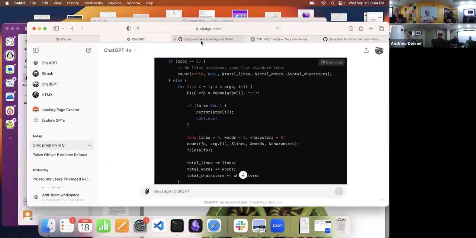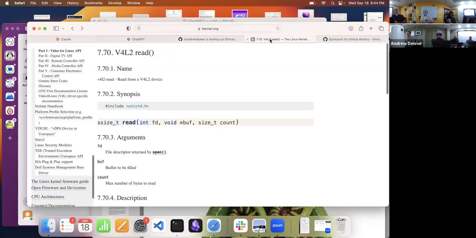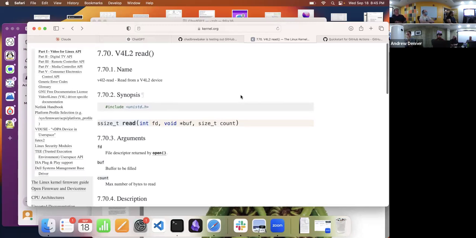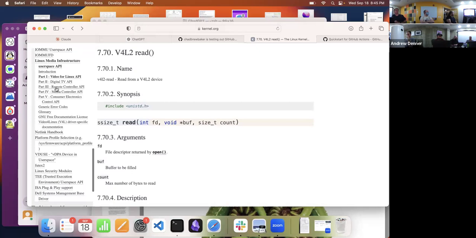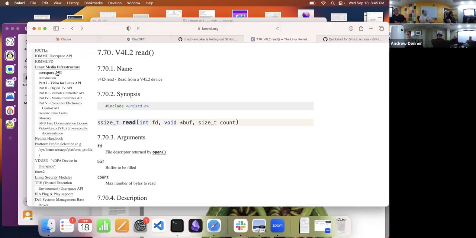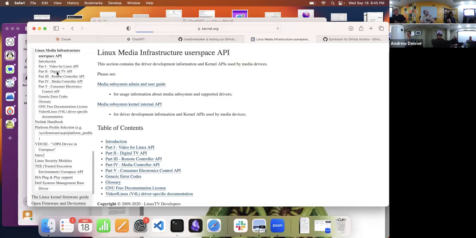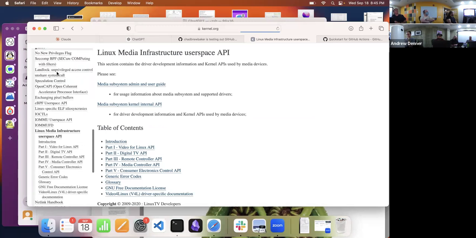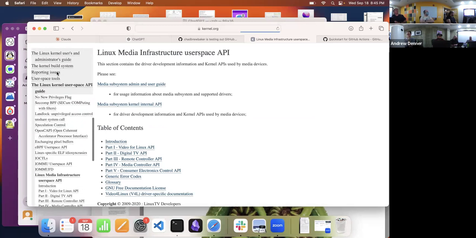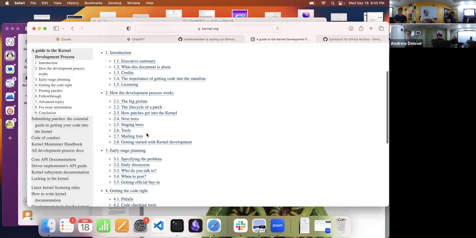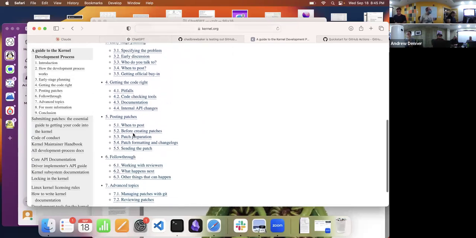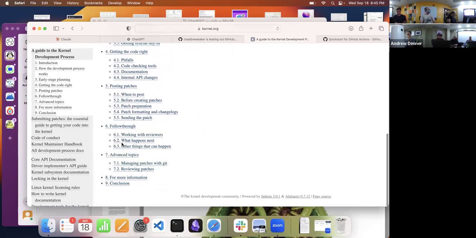Oh, it looks like you're reading a very specific read call. You're doing a V4L2 read. Oh, not the actual read. That isn't the Linux read. You're in the Linux media infrastructure. Is that like a drop down? Where's kernel calls?